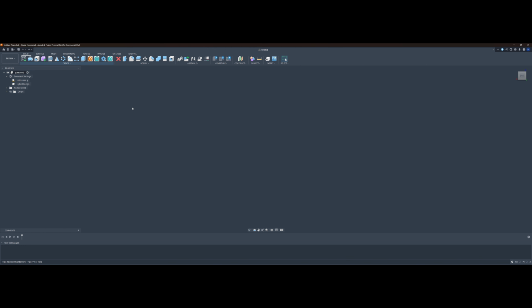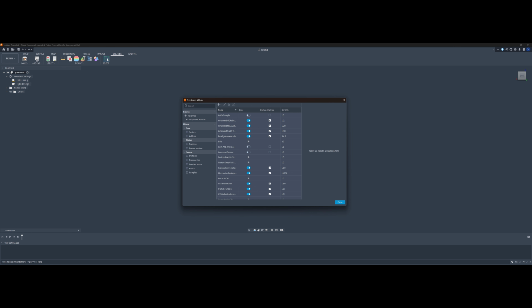To start it manually, go to Utilities, then Add-ins. Find the pulley generator in the list. Make sure Run at Startup is ticked or enabled, and then use the Run option to start the add-in. If you have to come here to run the add-in, I recommend ticking Run at Startup first before clicking Run, because once you click Run, this dialog box closes.